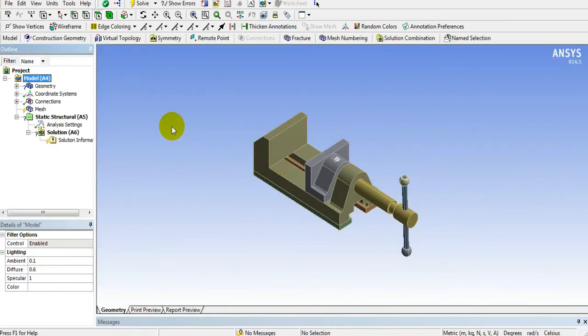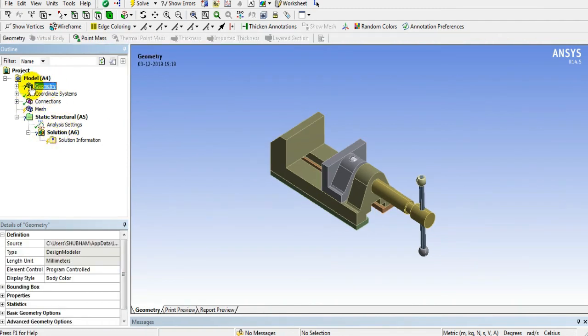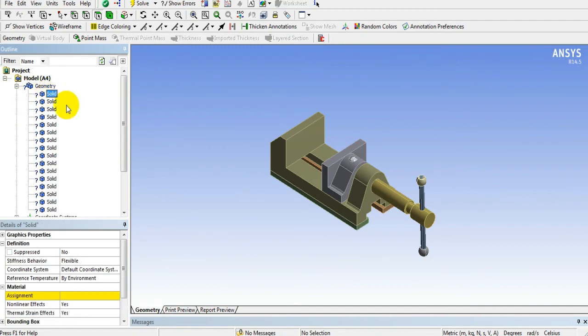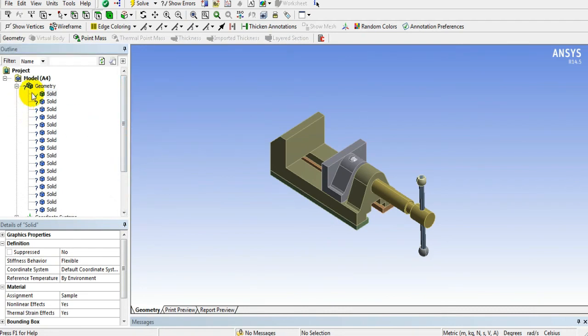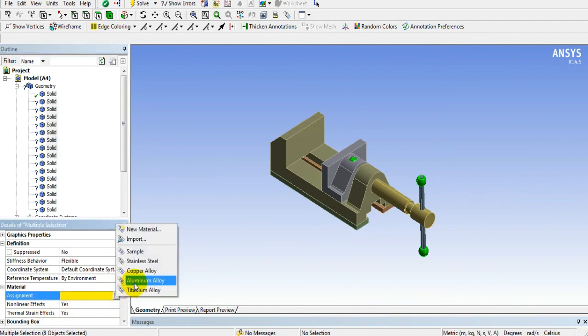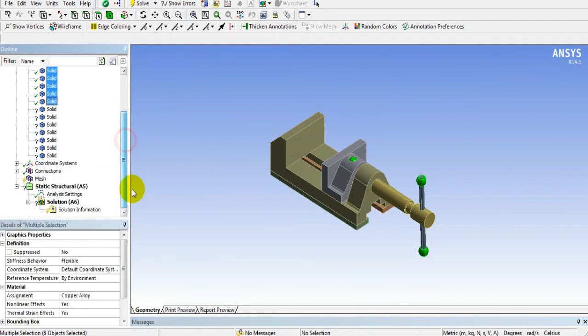This window will appear. Now if you want to add material, then go to geometry, select any particular solid, and in the detail window under material, in front of assignment, select any material. If we select sample, then sample material will be added to that part. So a tick mark will be there so that it is okay. Similarly, we have to select multiple solid objects and give them a material. So this is how we can apply materials to the assembly.